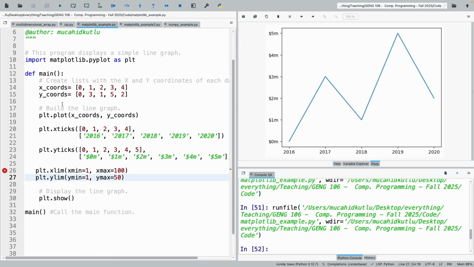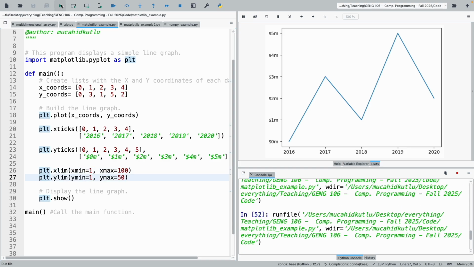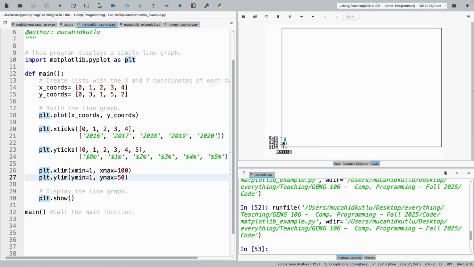It will still look weird, but at least we will be able to see them. I think I need one more space. Yeah. Let me run this code now. This is the reason that we put the x max 100, so it goes to 100, and for the y max it is 50. That's why it goes to 50.